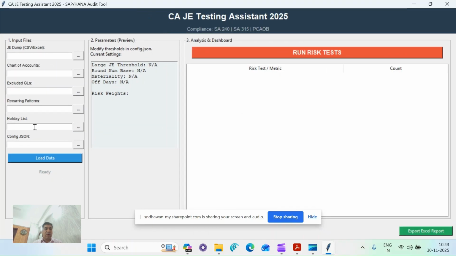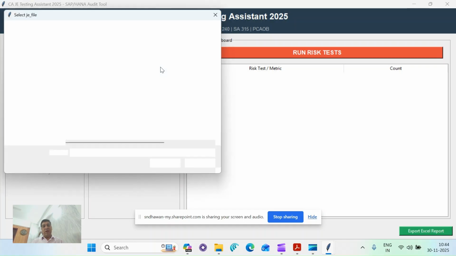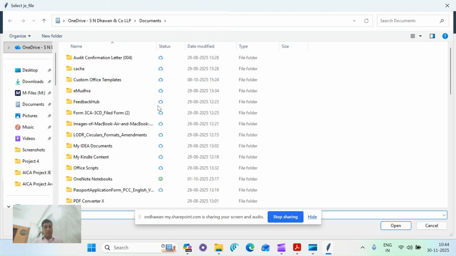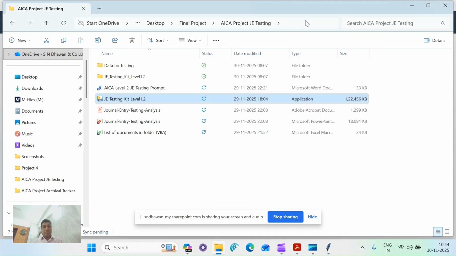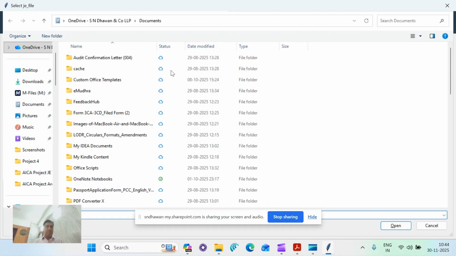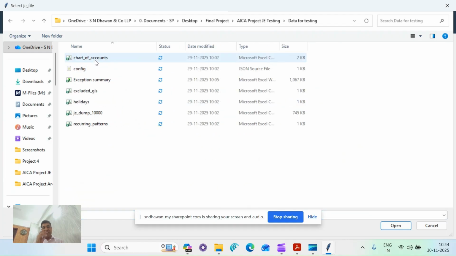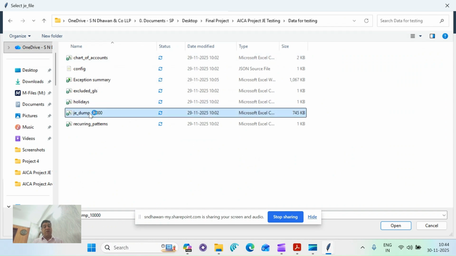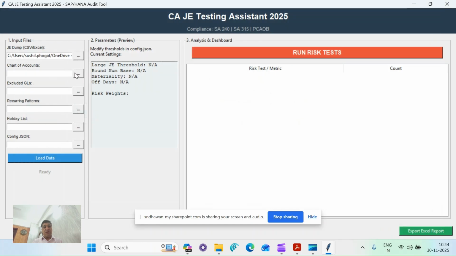This is the final tool which is created, and this is basically a dashboard of the information. These are the things which we need to plug in. Say the JE dump, we need to plug in the JE dump here. This is data which is created only for the purpose of this demo, a 10,000 entries JE dump. This is the chart of accounts.